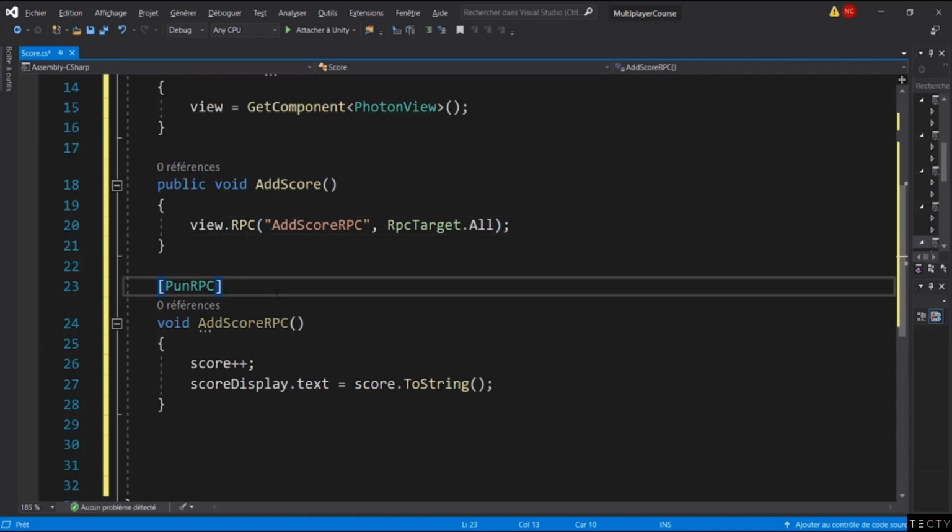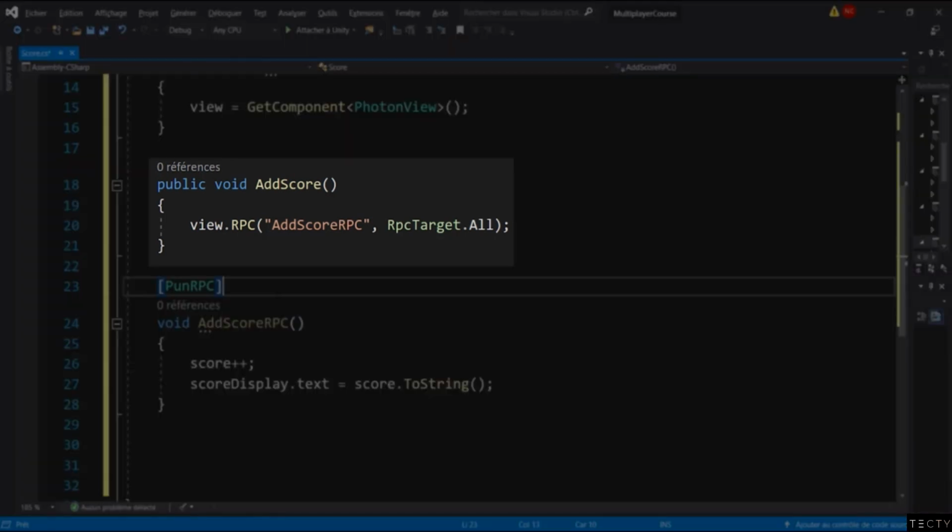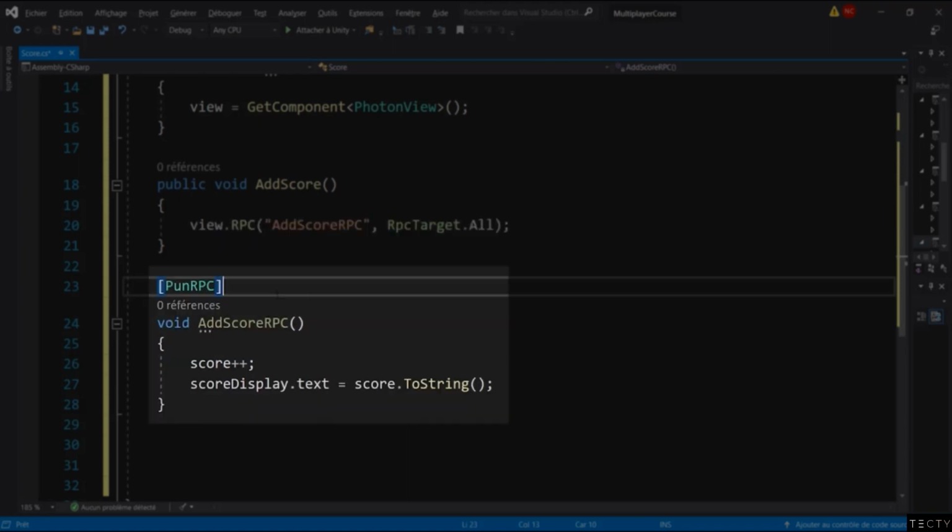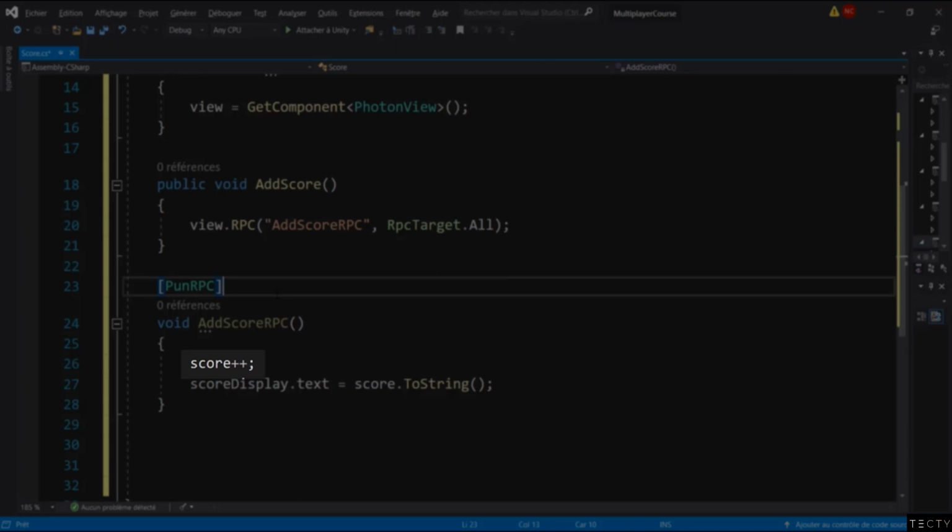Okay, so to quickly recap, when our enemy collides with our golden ray, he'll call this public AddScore function, which doesn't do anything apart from call our special RPC function that synchronizes everything inside of it. In here, we're just adding 1 to our score variable, and then we're simply updating our text.